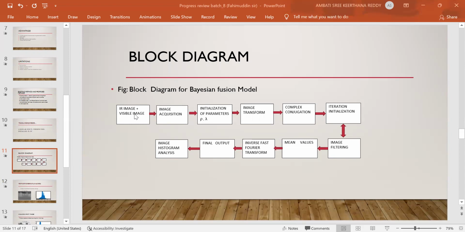the data sets. Then image acquisition is done. Acquisition is nothing but the action of retrieving an image from the source. After acquisition, the parameters, prior independent variables, are set. The photos are transferred.